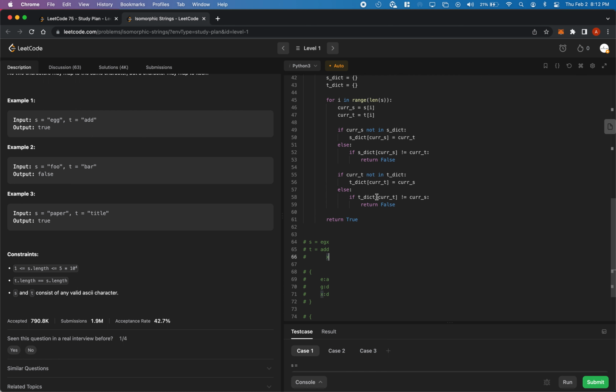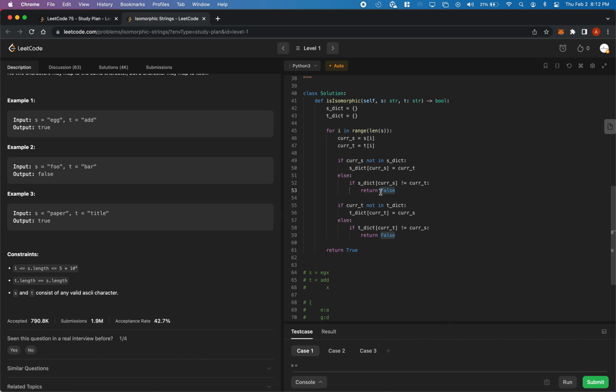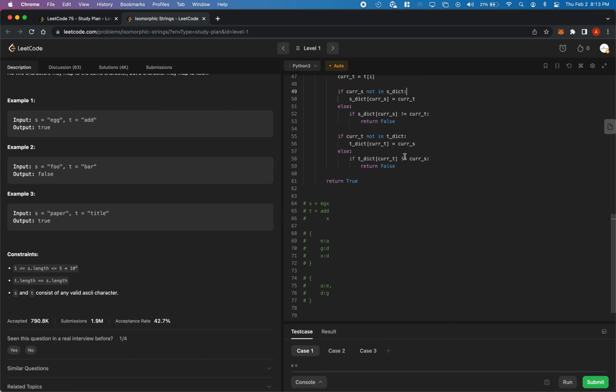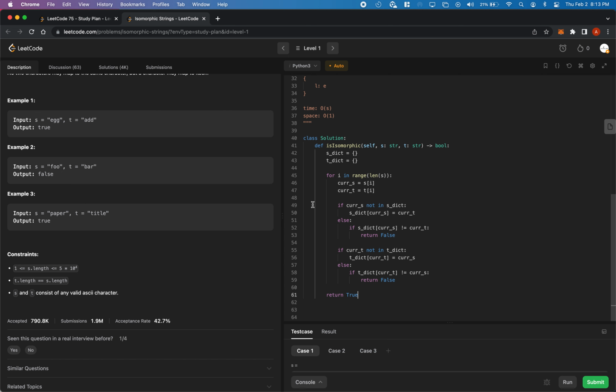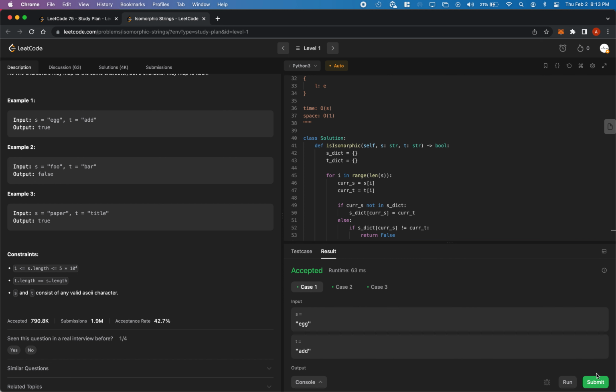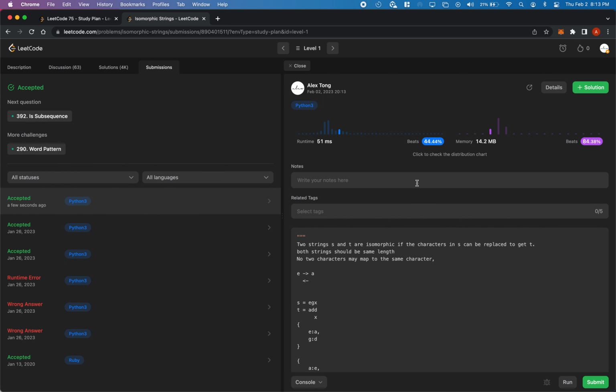Yeah. Let's see here. Is there anything we can condense here? No, I don't think so. That looks okay to me, right? Let's see. Let's try running this. Cool. Accepted. Submit. Awesome. Did this a few days ago and I already kind of forgot it.